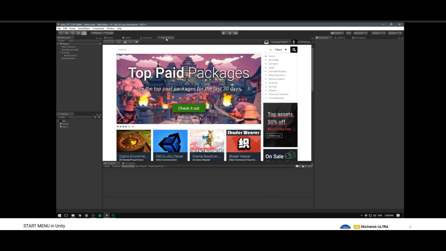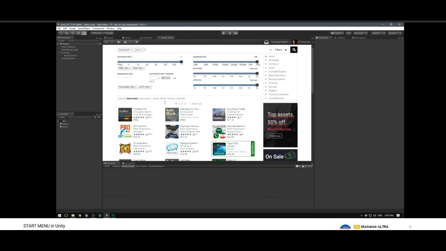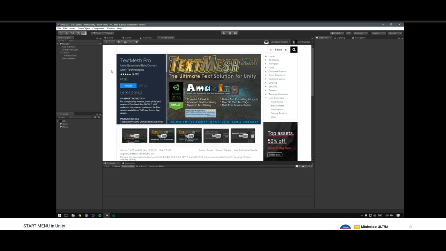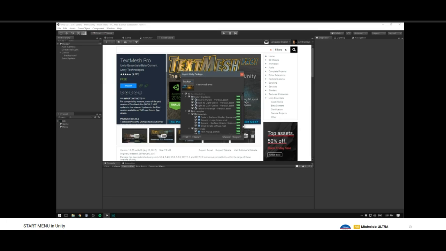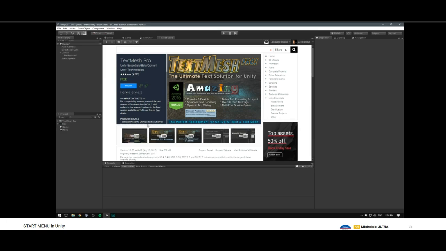So let's go to the asset store, search for TextMesh Pro. I'll of course have a link for this in the description. Let's select the pack here. This pack was recently acquired by Unity, and I've created a separate video on how to use it. So if you find something confusing along the way, definitely check that out. For now, we can just hit download or import, and we'll hit import again. And after it's done, you should see a folder in your project panel called TextMesh Pro.